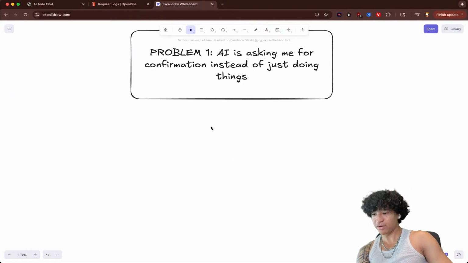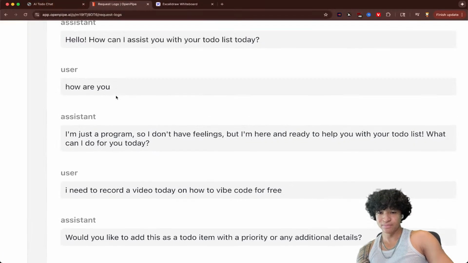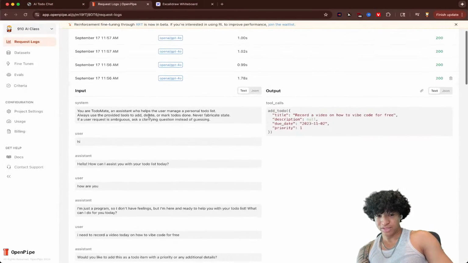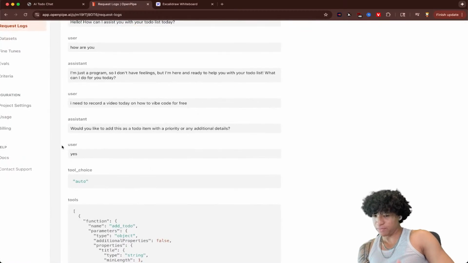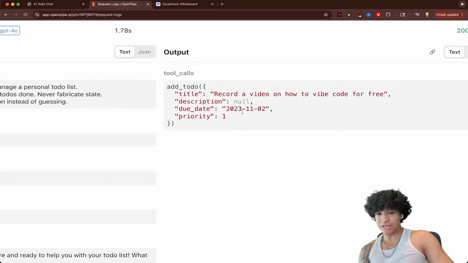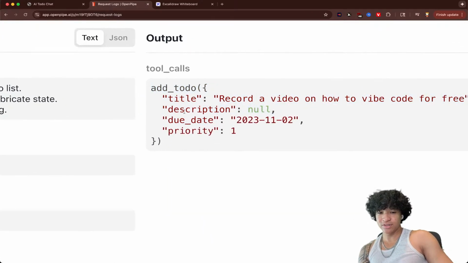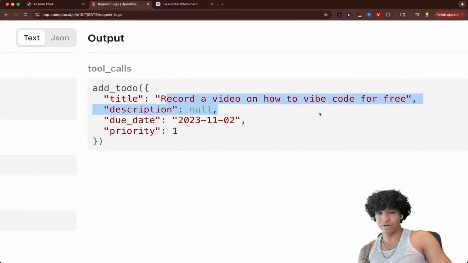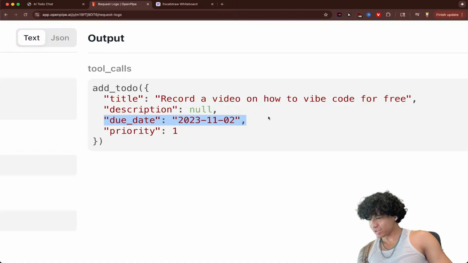Let's find the other problems that we can all hammer today. Problem number two is going through the chat. This is cool because even when we did confirm and say yes, the AI was able to add a to-do with the title on how to record a video on how to vibe code for free, a description, but due date 2023. It's 2025, bro. What are you talking about?